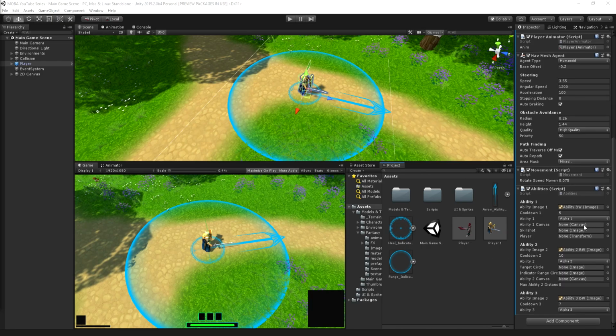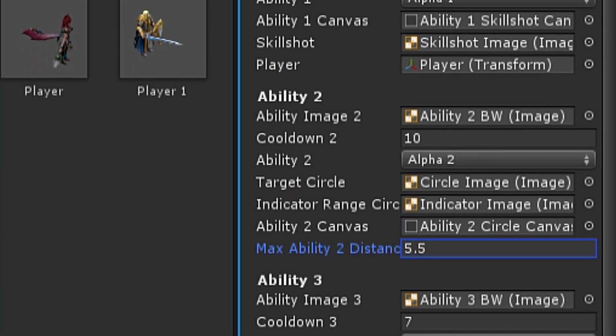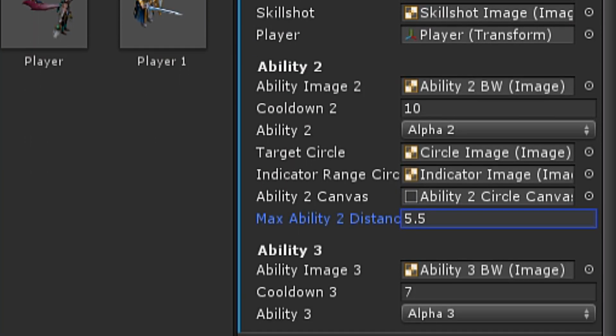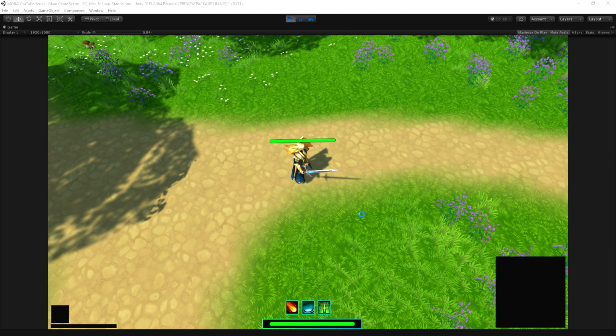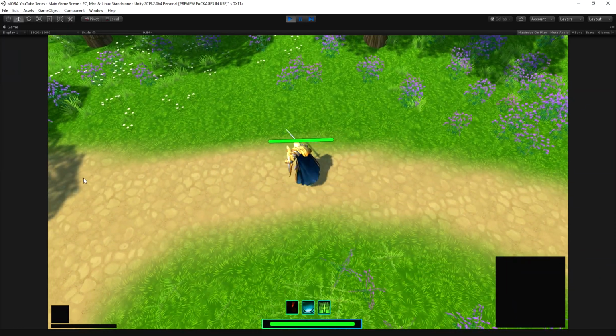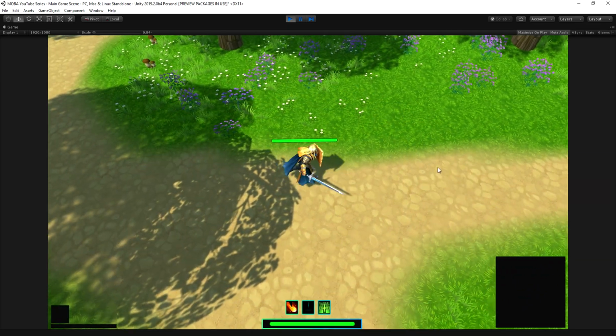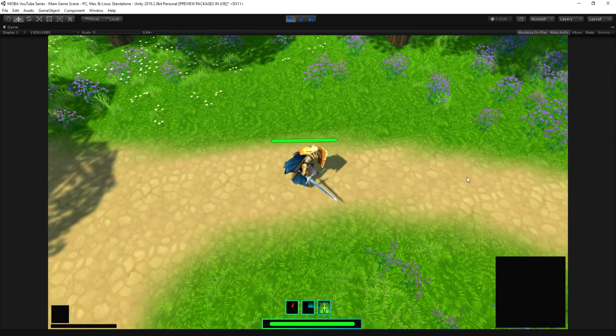Back to Unity, add all the images, canvas, and necessary things to the ability script in the inspector. I made the ability range 5.5, but you can change it to whatever you like. That will also mean you would have to change the indicator image scale to fit the range. When I press play and use my abilities, you can see the indicators are working, and it will only go on cooldown once you press it again, depending on which ability you select.